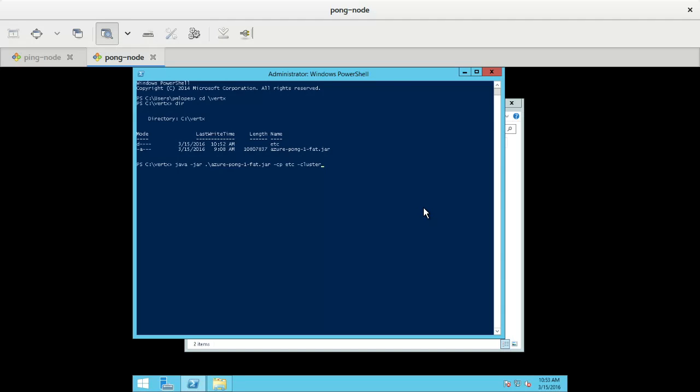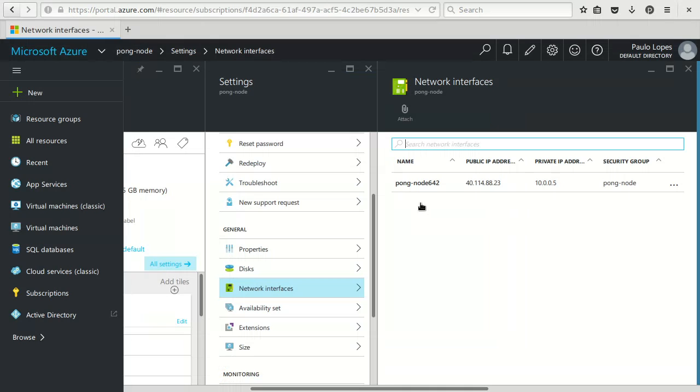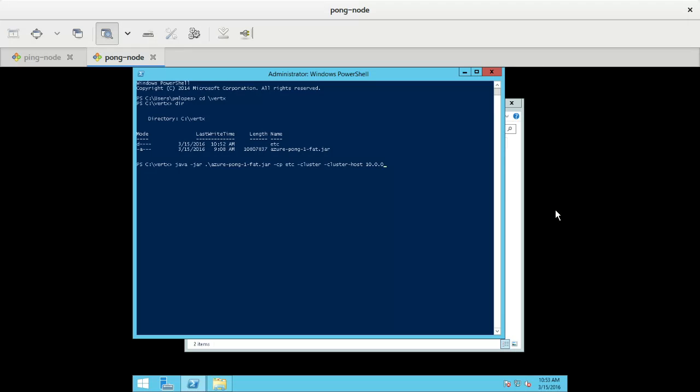This only happens because we have several interfaces on Azure. So we need to do cluster-host is 10.0.0, whichever IP is the Pong. Let's go back to the console. So the Pong is 5. Okay. Now it should start. Okay, starting the cluster.